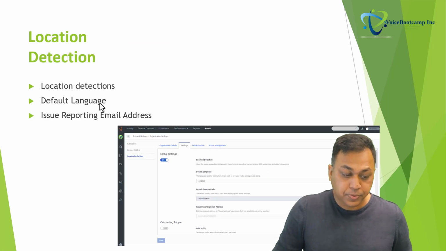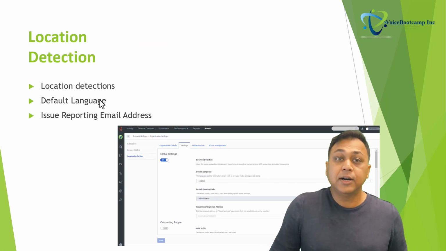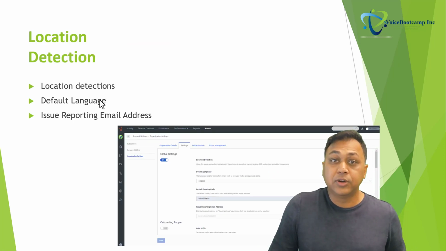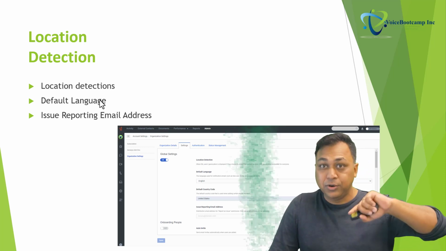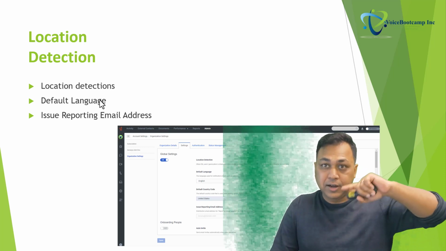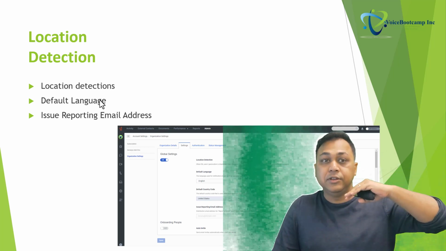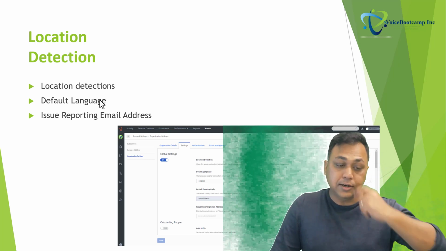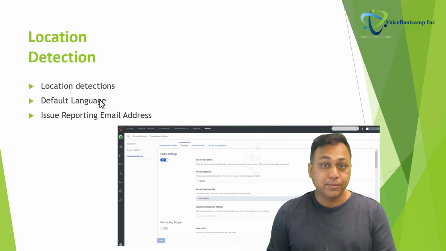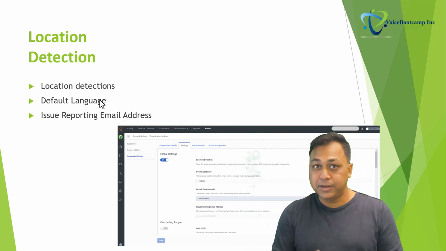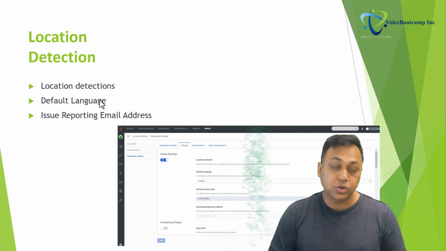Location detection, from the tab you can specify location detection, which is on, which will request the user and agent to share their location with GX. So this will be like if your computer has location enabled, GX will automatically try to access that. A lot of company users have disabled the location on their browser, so it may not work, so you have to enable that feature.